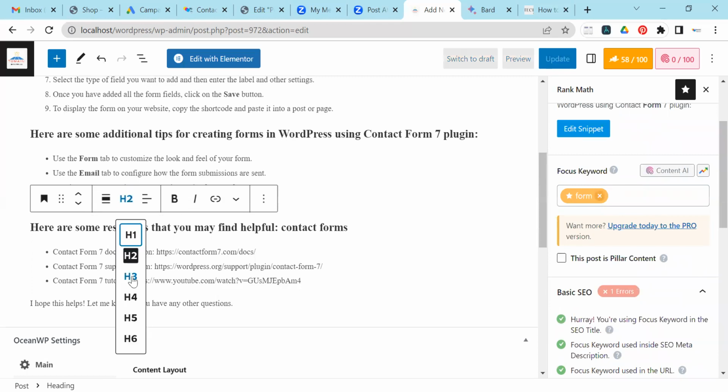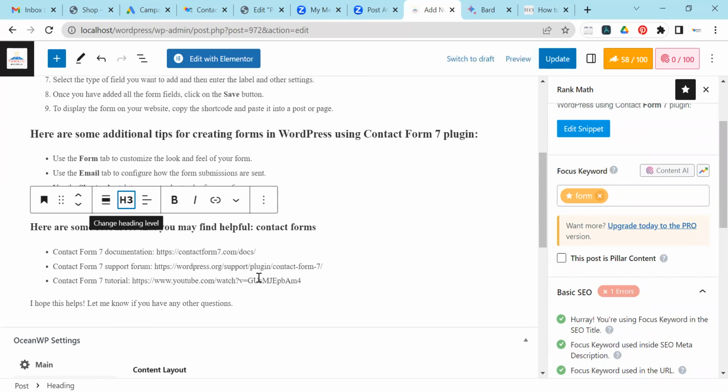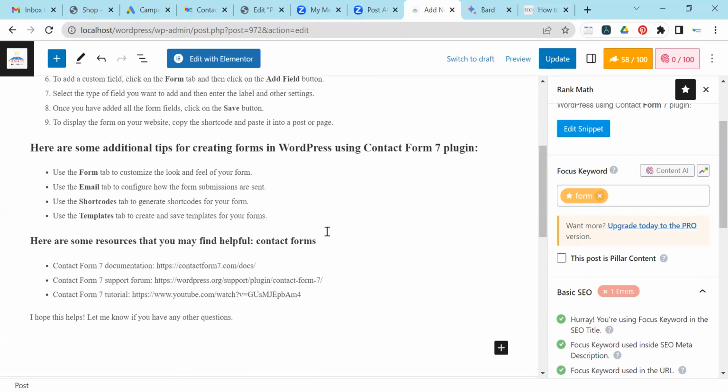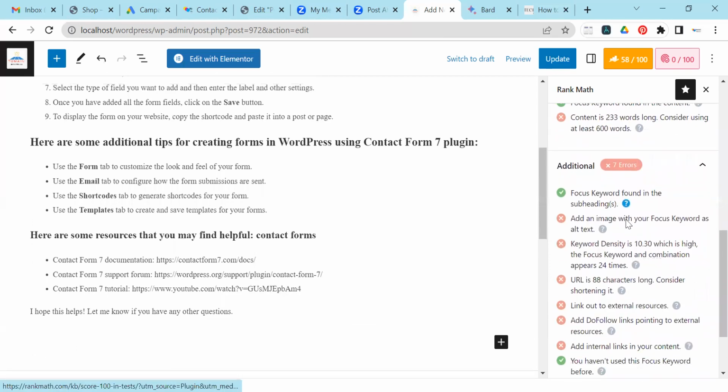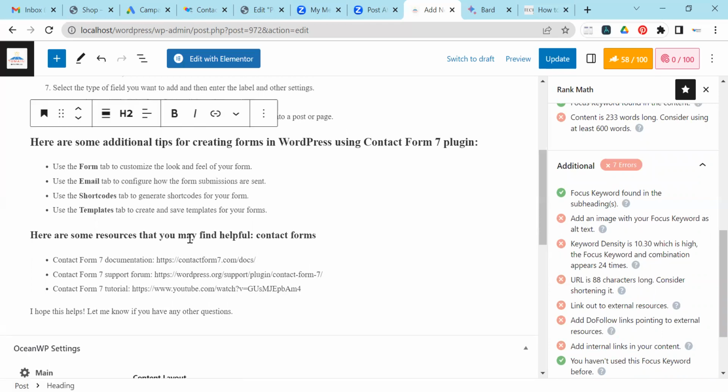Now I want it to be H3. So now your article has H1, H2, H3. So now we can continue. You see, we have achieved this first thing that was troubling us: focus keyword found in subheading. So these are subheadings now, heading 2 and heading 3. Now it tells us we can also add an image with the alternative text.